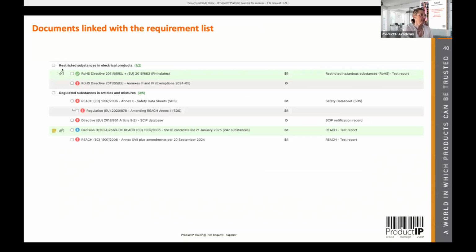Like here, it's linked blue with the document linked to, and here it's linked green with the document, and here it's linked blue with the document and the notification: only 232 substances have been tested, and as you can see, 274 were required. So in this case, maybe you have to add an extra test or whatsoever. This will also be visible for your customer once you share your technical file.